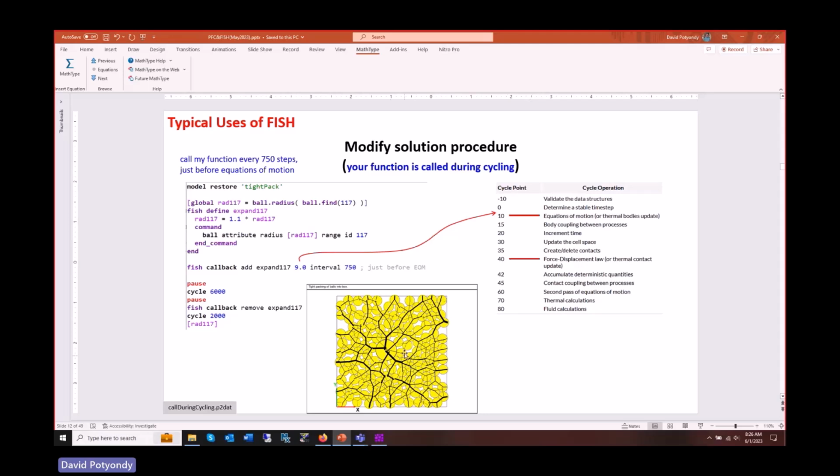And what that function is going to do, see this guy in the middle? It's going to expand that by a factor of 1.1. So it's going to increase its radius by 1.1. Okay.